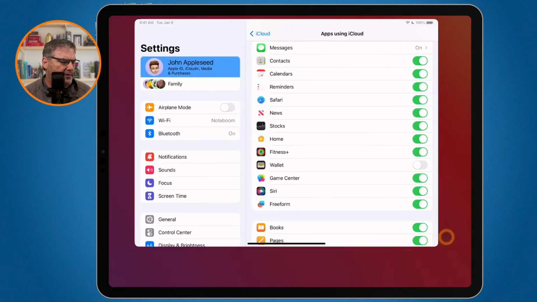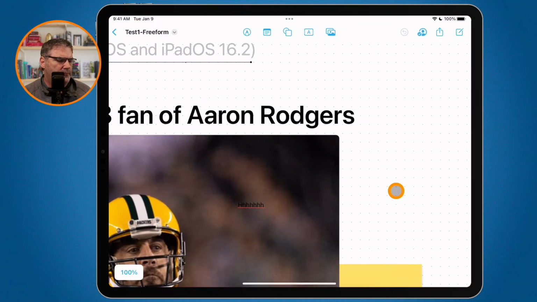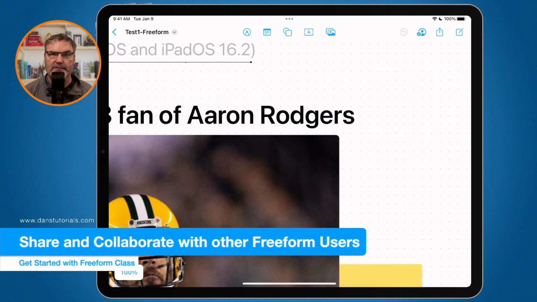And then once you do that, all of your Freeforms are going to be working on all of your different devices. So you can jump from one device to another and just start working on all these different ideas. Now let's take a closer look at how Steve and I set this up to share and collaborate.